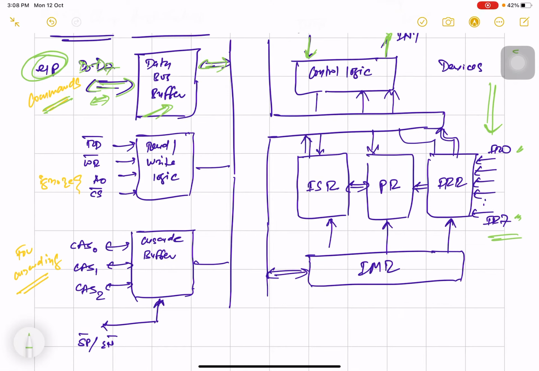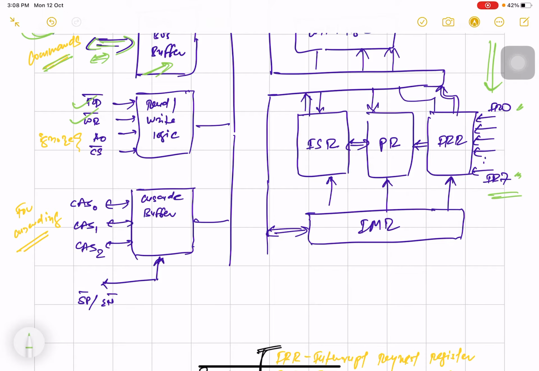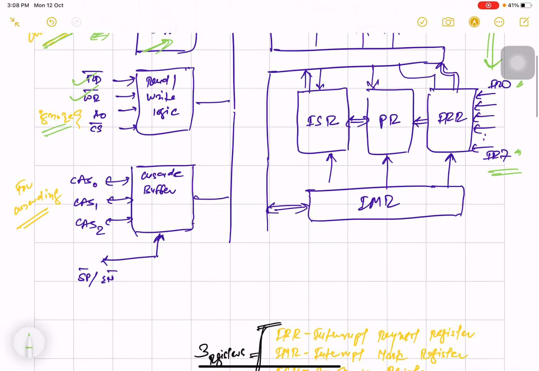Now whenever you are having a two directional data bus, you need to read something, you need to write something. So this is the command that comes from the microprocessor. So this is read write logic. These two, A0 and chip select signals, we ignore right now because it is not needed. And if you want to do cascading, this is the advanced block that is used for cascading purpose. So we will discuss this later on when cascading is needed.